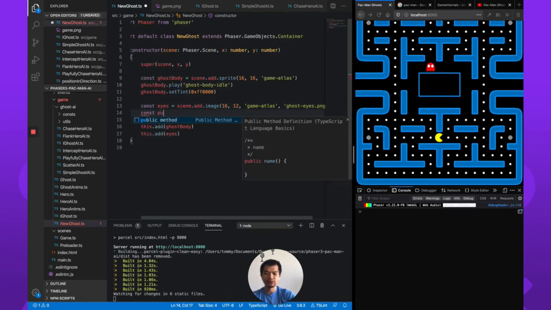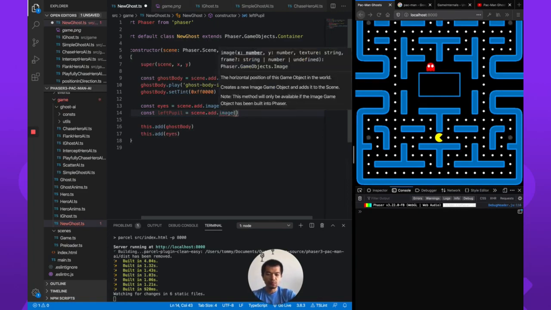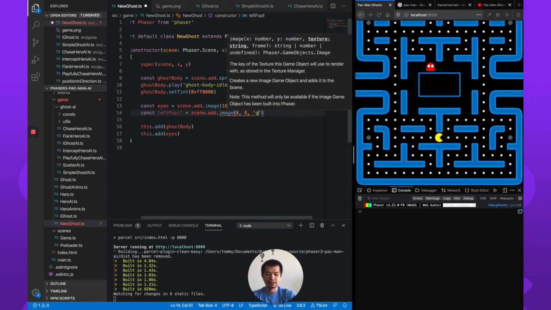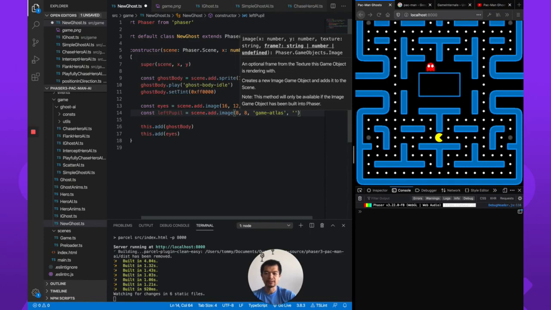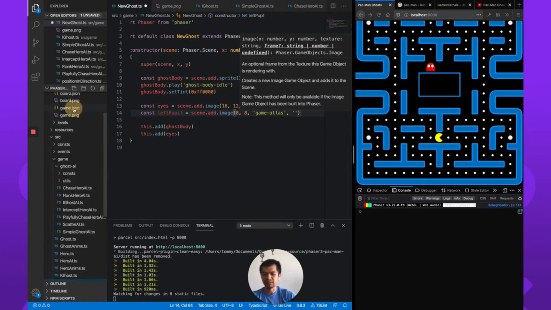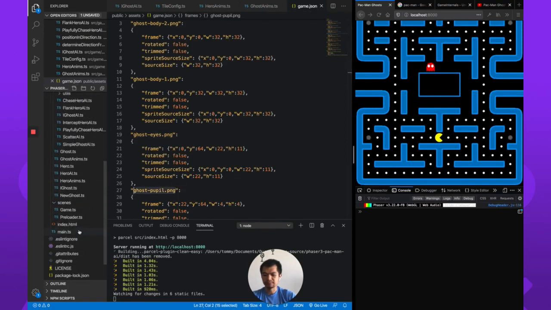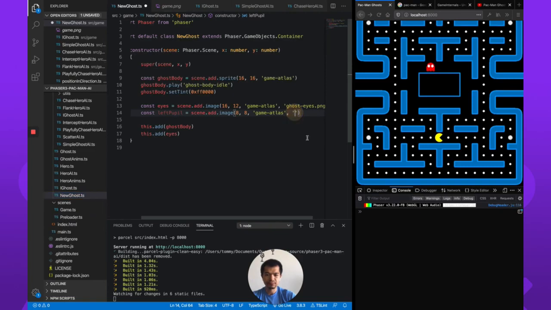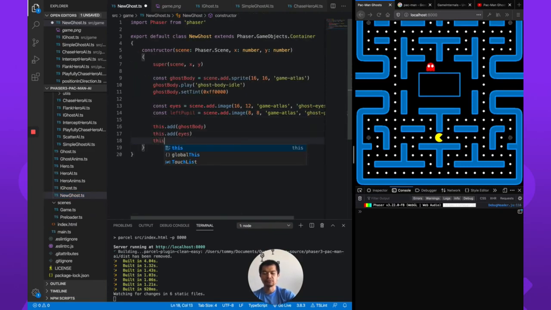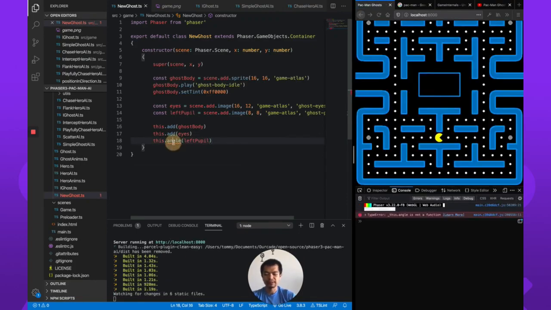So now let's do pupil. So this is left pupil. Our pupil is just one dot. So do left pupil, scene.add, another image. It doesn't need to animate, just use image. Let's go 8 by 8. And then game atlas, and then this is pupil. To see what the name of the frame is, like this, Ghost pupil PNG. New ghost. Okay, again, we now need to add the left pupil.